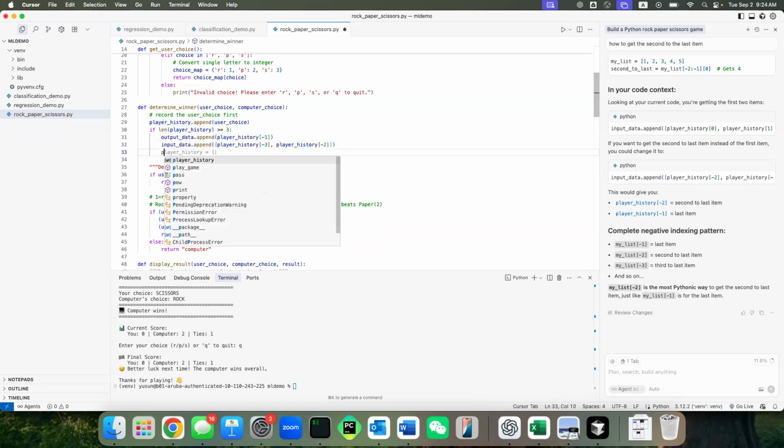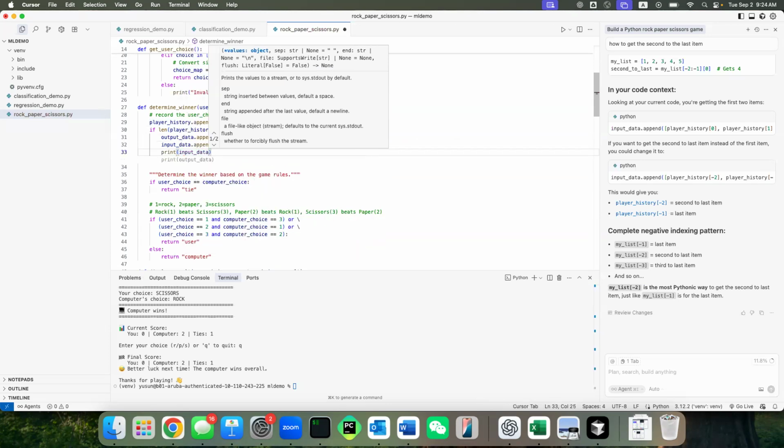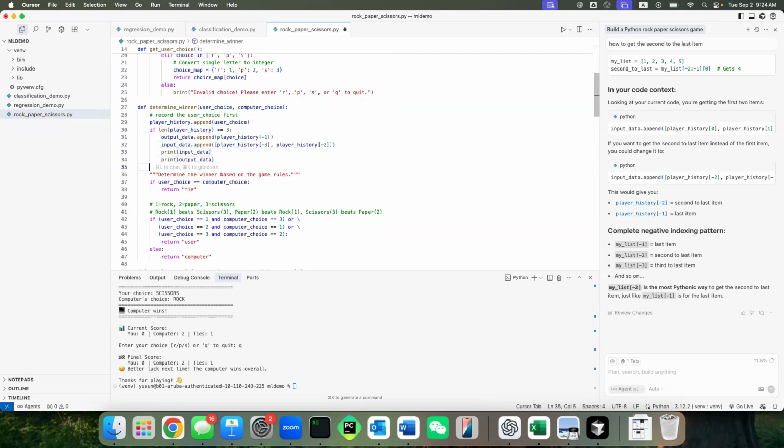So let's actually print it, so that you can see what's going on. So print input and print output. All right.